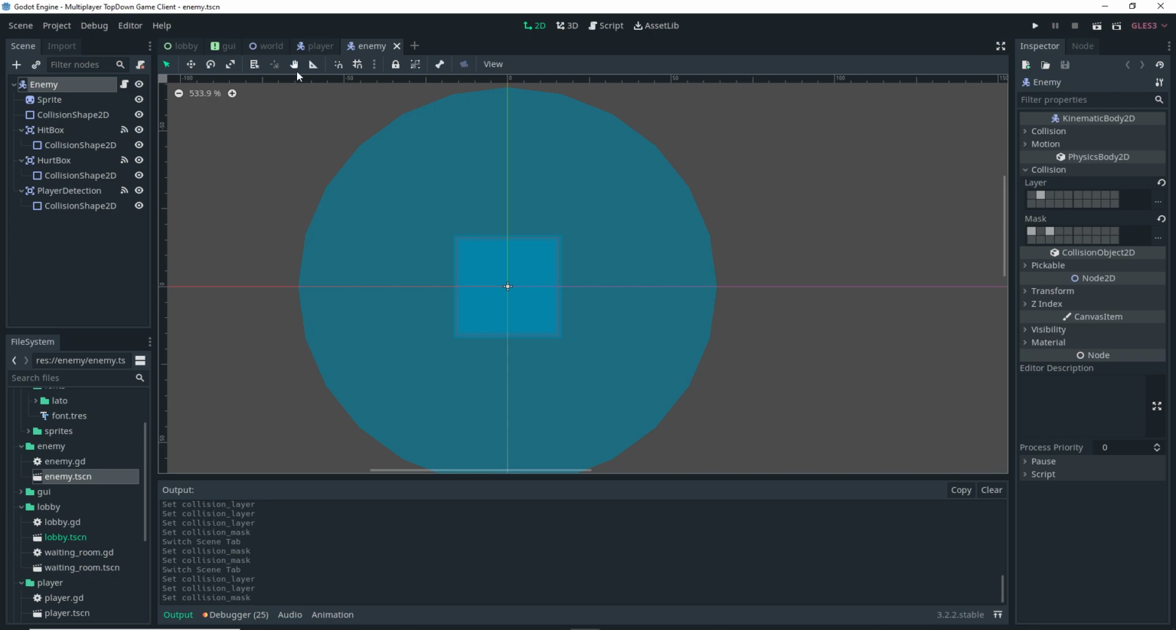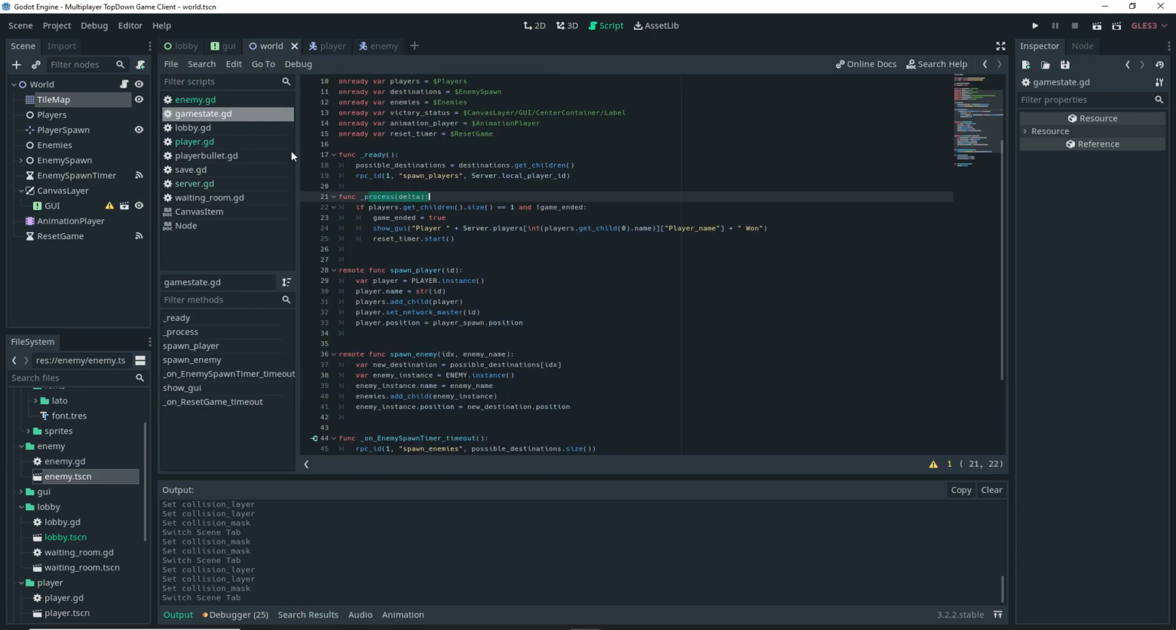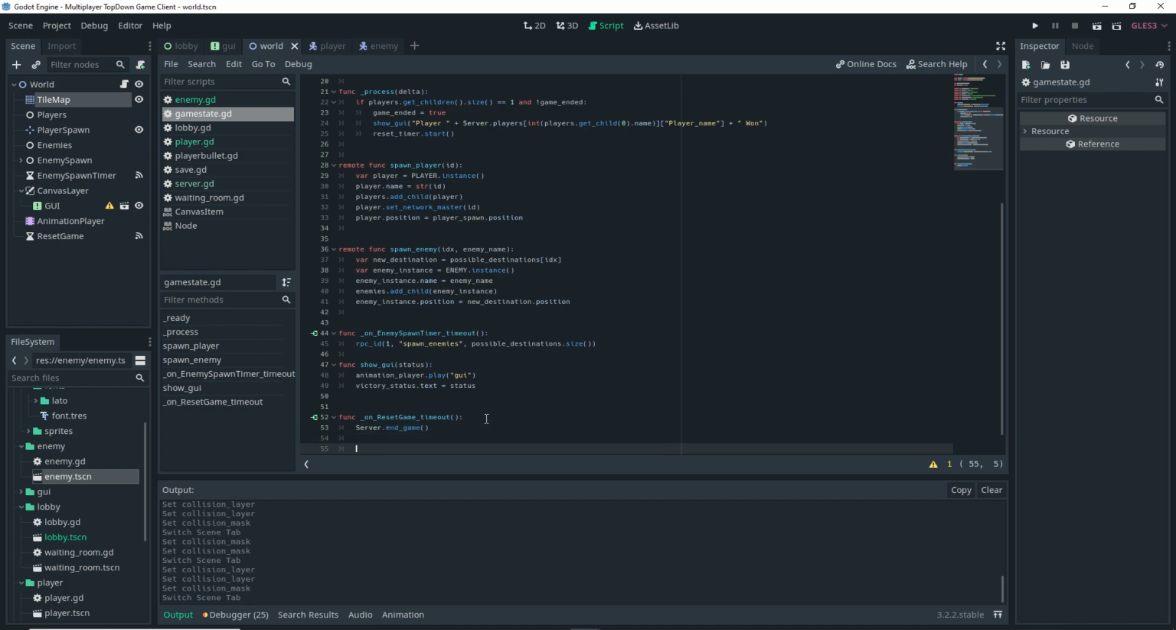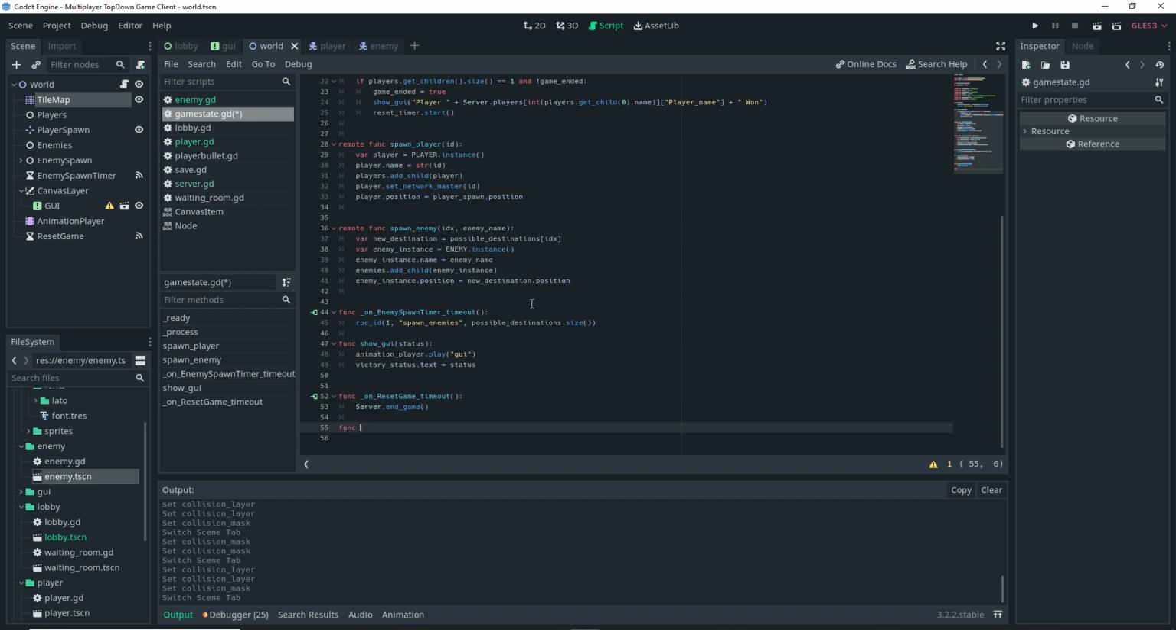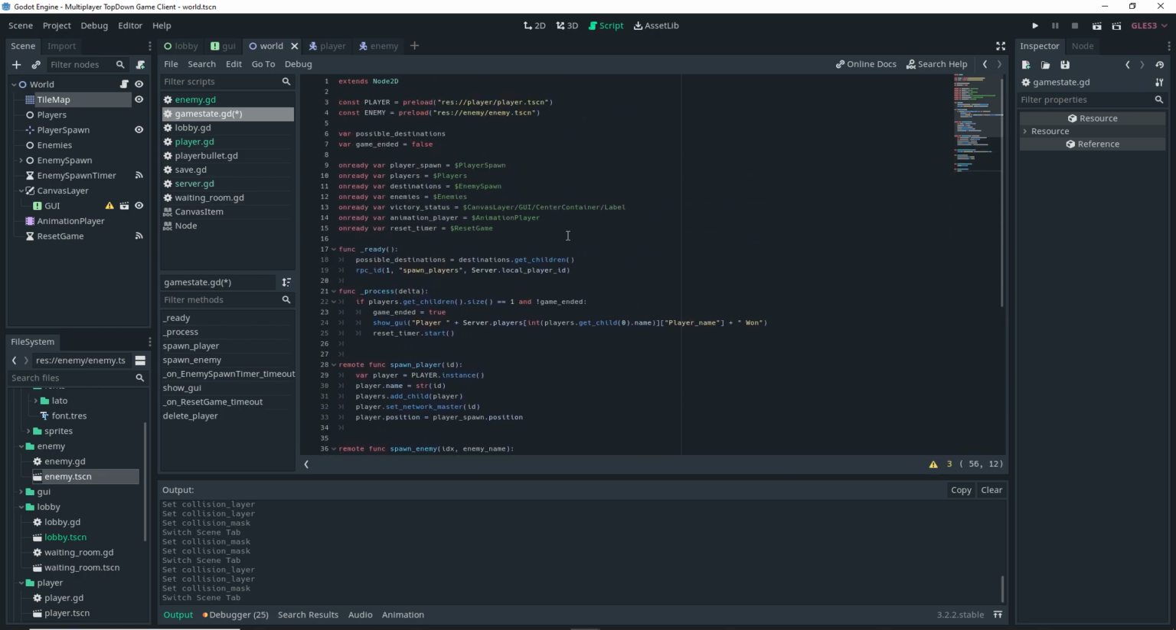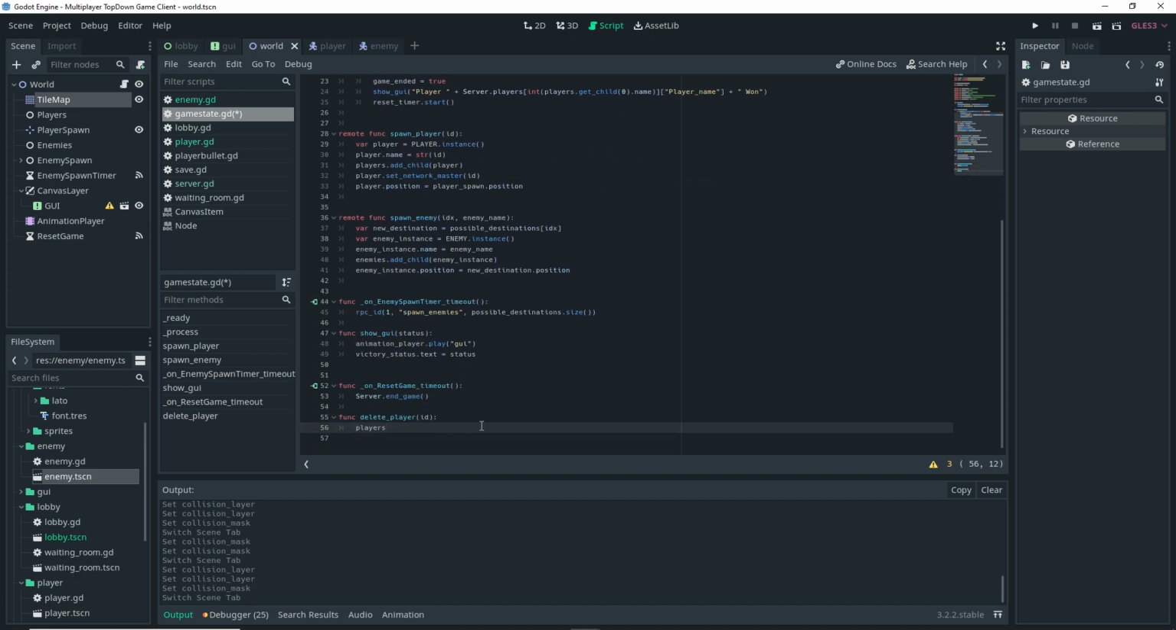Now, with all that done, there's one last thing that I want to do, and that is we want to add some code so that if a player disconnects, the player is actually removed from the game. So we're going to add this function in the game state script, and it's going to be called function delete_player, and in the parentheses it's going to be id, and then we're just going to do players.get_node, and then str, and inside there we're going to do id, and then .queue_free. So we're basically selecting the player there and we're queue freeing it.